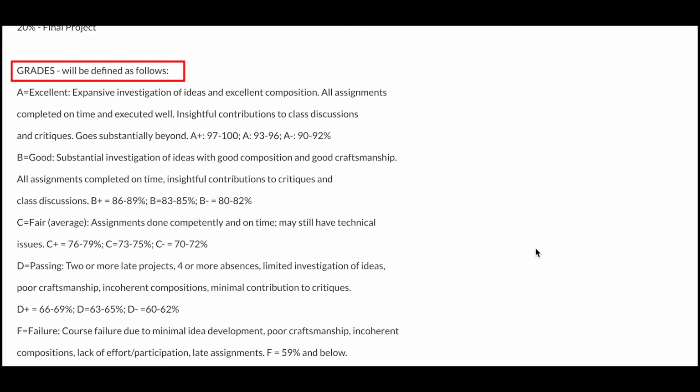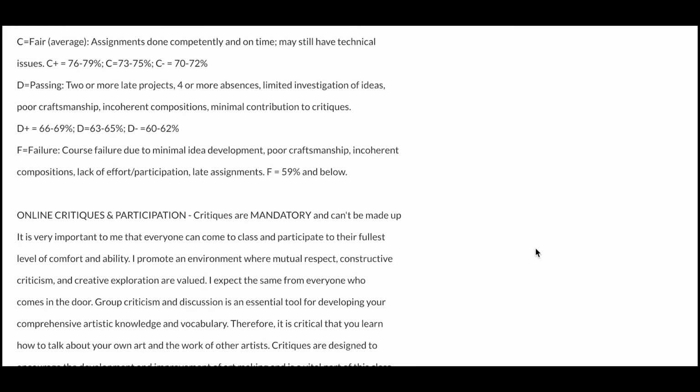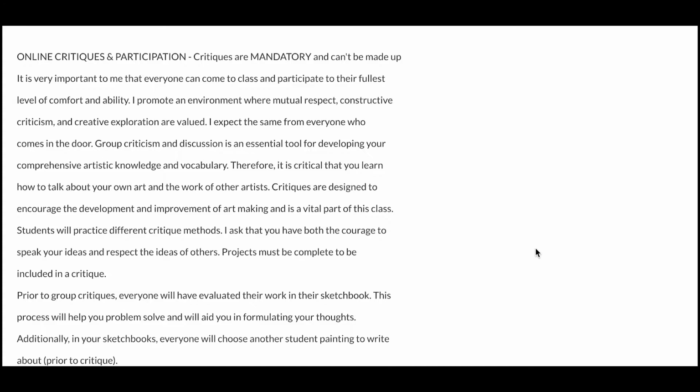C is assignments done competently and on time, but may have some technical issues. Maybe you didn't spend very much time on them. A D is just barely passing: 2 or more late projects, 4 or more absences, limited investigation of ideas, poor craftsmanship, incoherent compositions, minimal contribution to critiques. And F probably stands for itself.